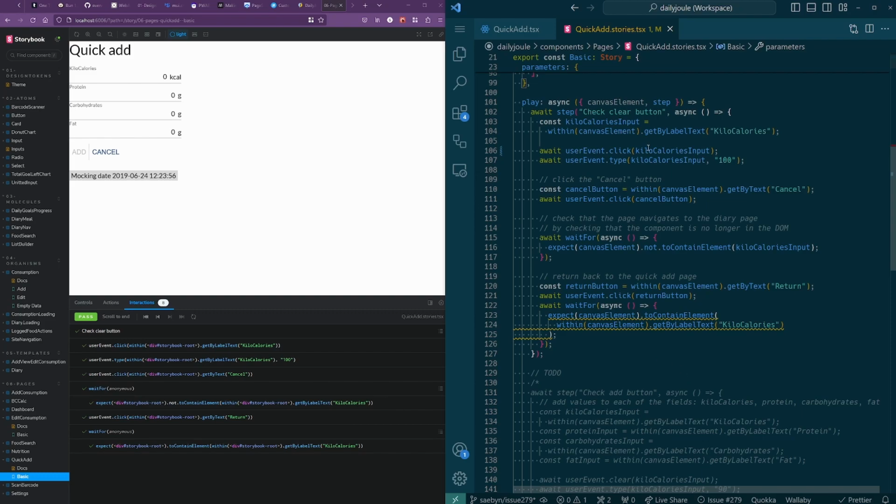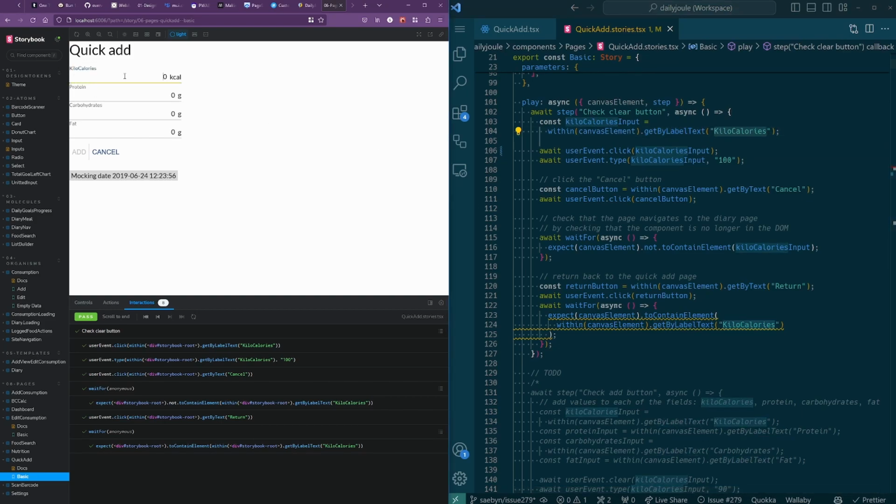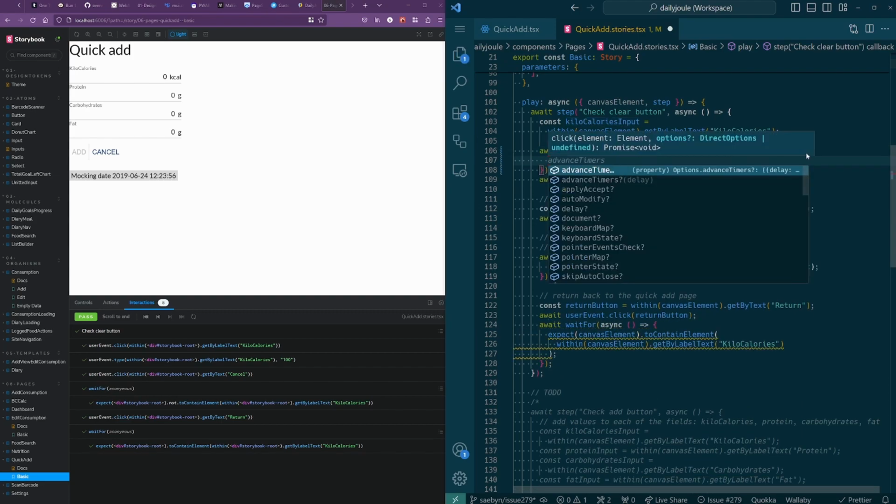So we're clicking the input. This is the get by label text kilocalories, right? That's the label, and this is the field. We should be clicking into this, I guess. Oh, that's fun. Depending on where it actually clicks, the cursor could be in one place or the other, and maybe that's what's happening. So what can we do with click? There are options. A lot of options.